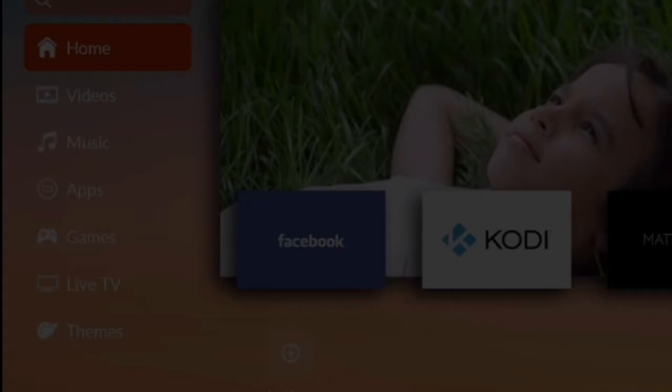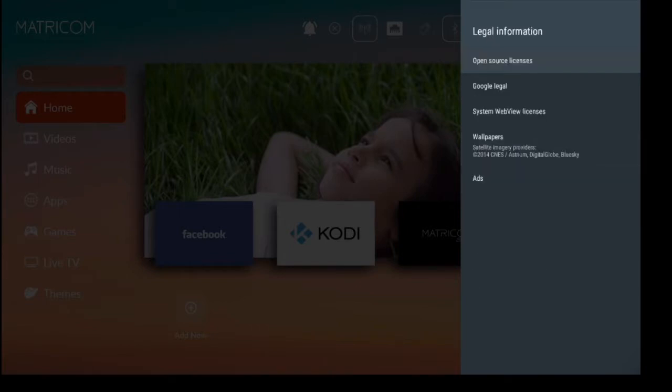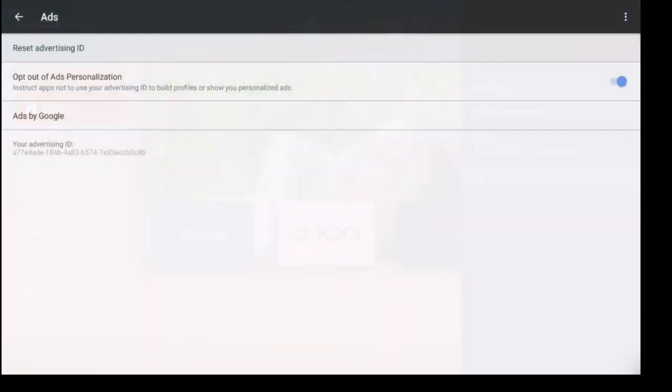I can also get legal information like the open source license, the Google Legal System WebView license, and the wallpapers, as well as access the ad settings. Stuff like reset your advertising ID. You can opt out of personalized ads.